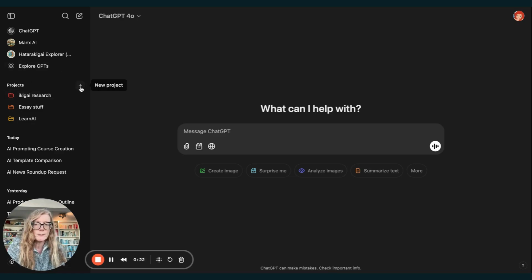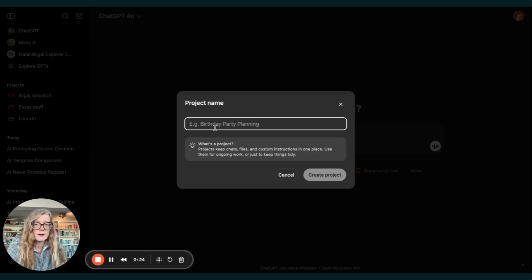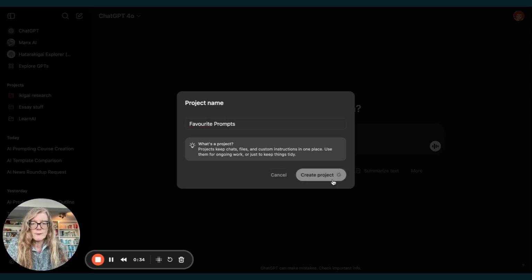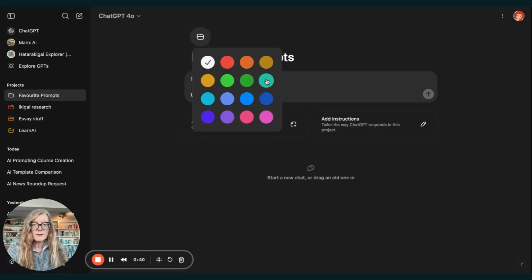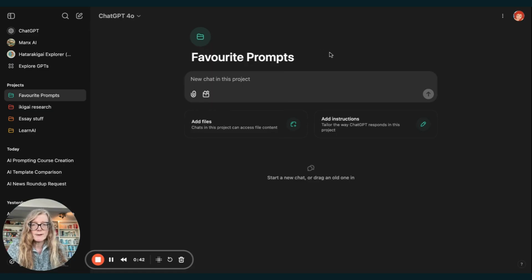If you click the plus button, you can create a new project name. So this is like a folder where you can store conversations in there. So let's give it a helpful name, favorite prompts, create project. You have the ability to give the icon a color so it stands out. And now if we have a chat, it will be stored within this project or this folder.